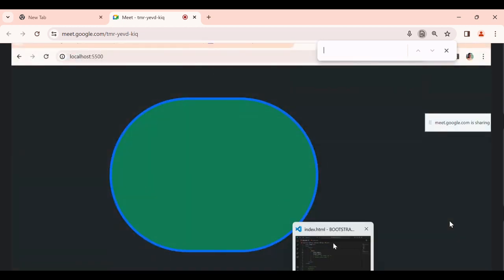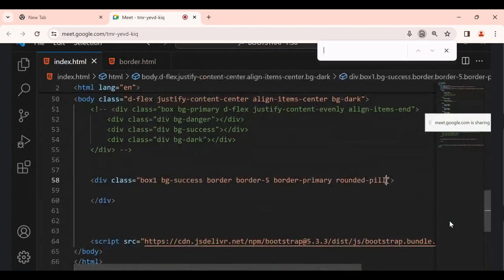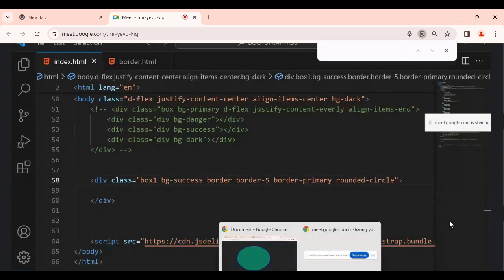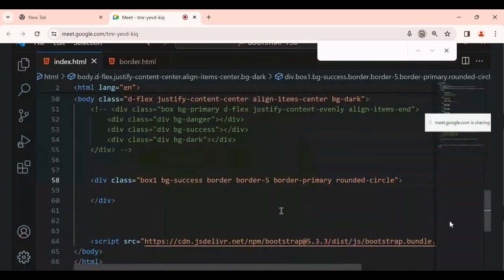Now apply circle, and see whether it gives the same as pill or a different result. We'll check circle. Now it is giving something different, it is giving an ellipse. Now you understood the difference? Pill is different, circle is different. Difference clear? Yes, ma'am. Yeah.